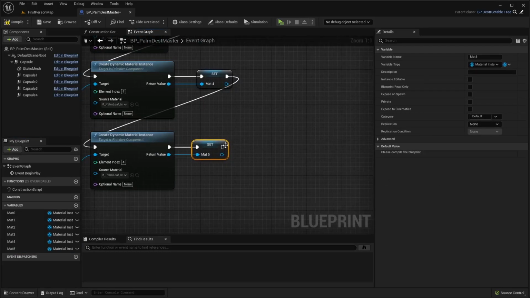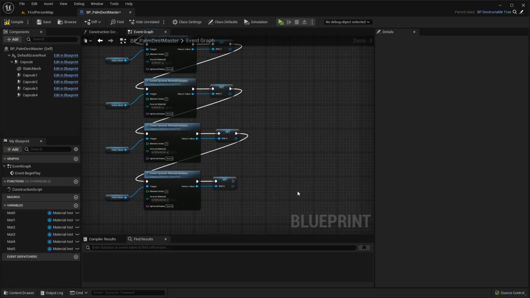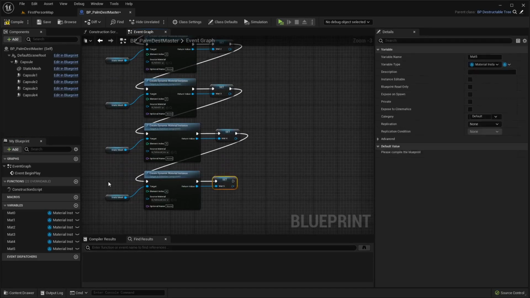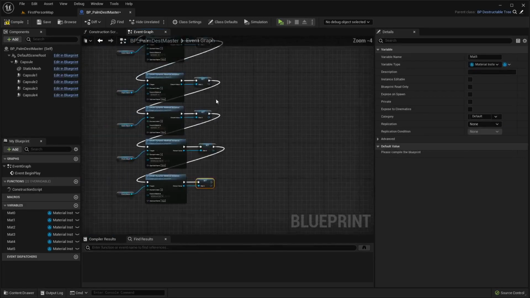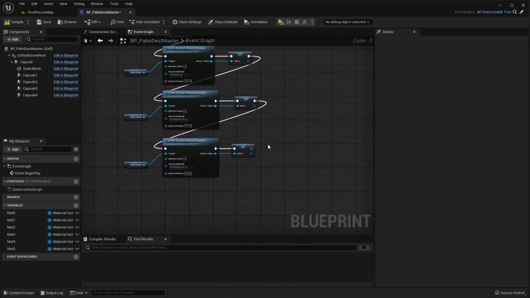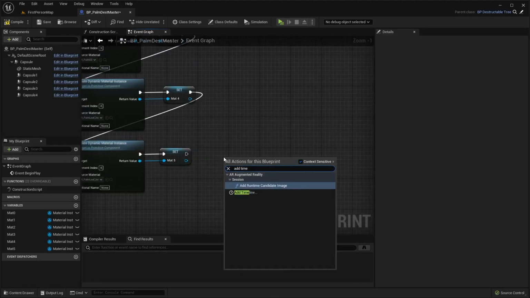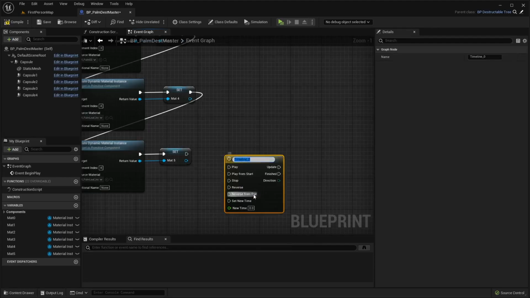And then what we need to do off of here is basically set the parameter inside of all these material instances based on a sort of tick or a timeline. So we're going to right click and add timeline, and this will be our fade away timeline.